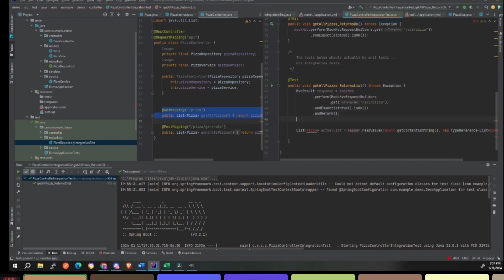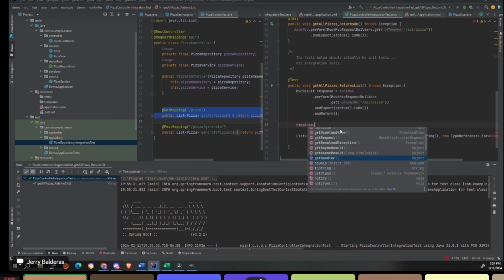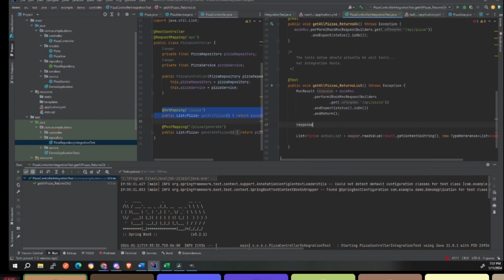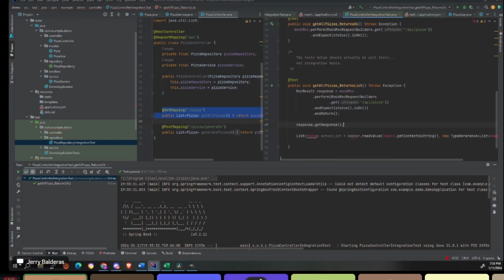Okay. So the MVC result is passed back as a response. The response has all sorts of stuff. It has the headers, it has what the original request was. I don't know what this get handler is. There's a lot of stuff that goes with it. So what you want to do is go response.get response, and this is going to return the actual body.